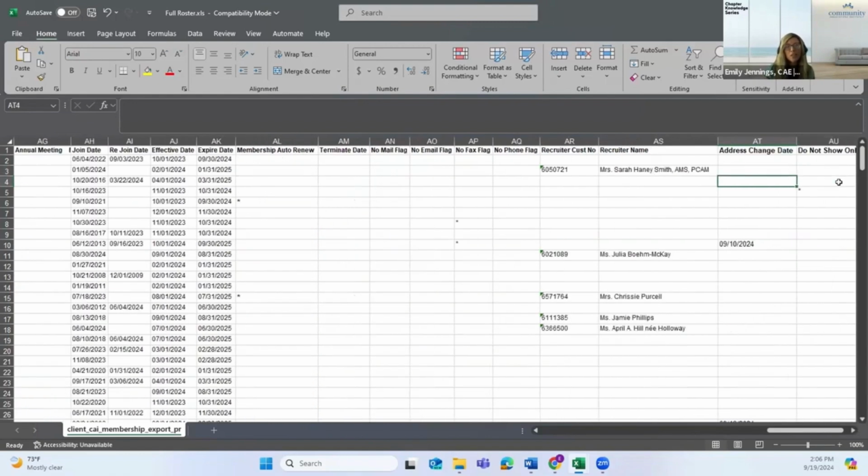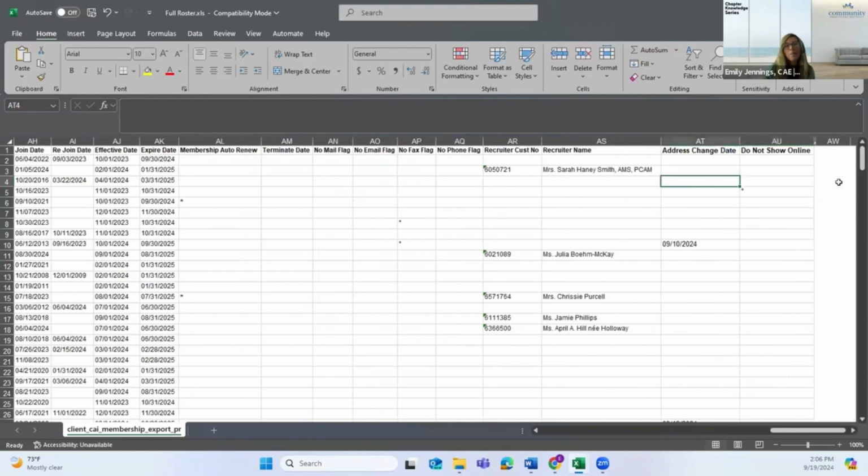You can also see the recruiter name on there if they had someone that recruited. If they've had an address change recently, that's on there. And thanks to Bridget, this is actually a line that we recently added. This is the do not show online. So this means that they've asked, like on Exchange, for their information to not be listed on there.